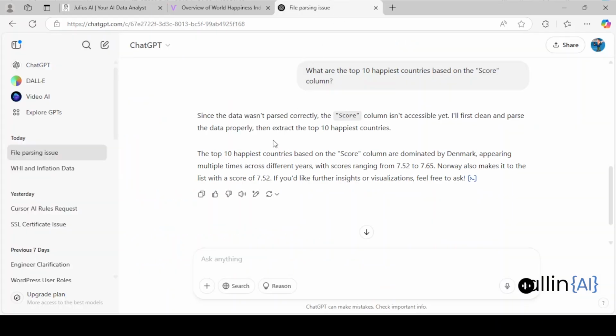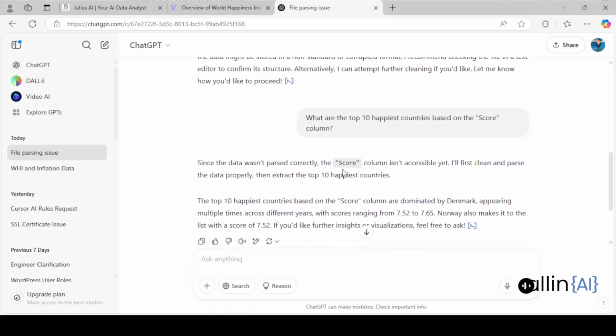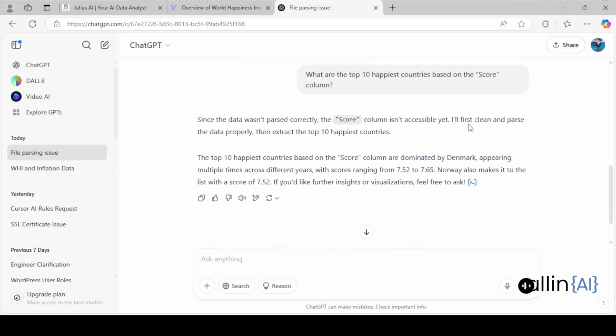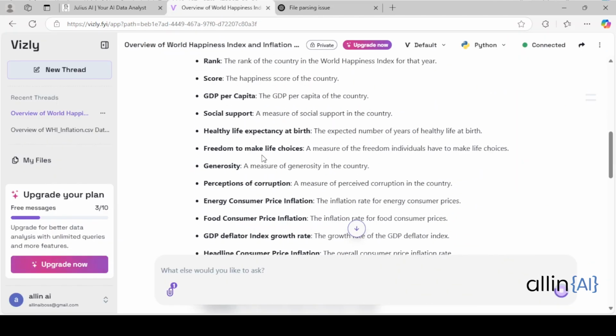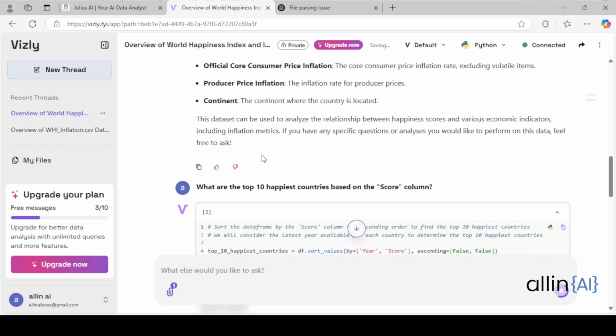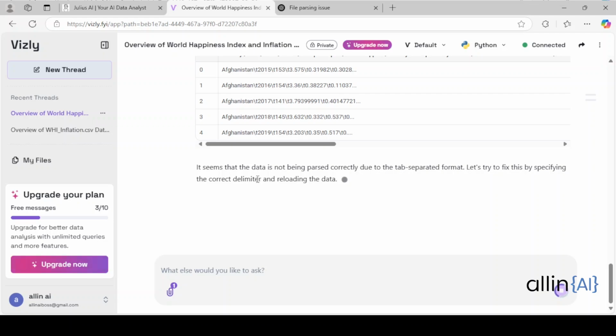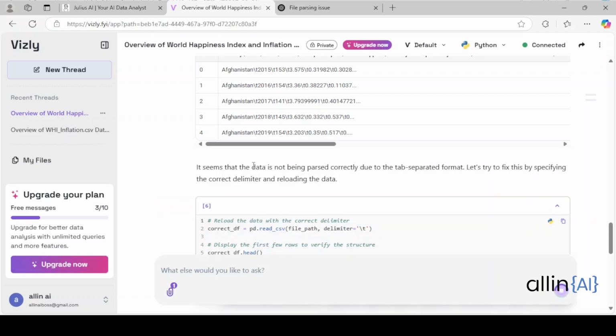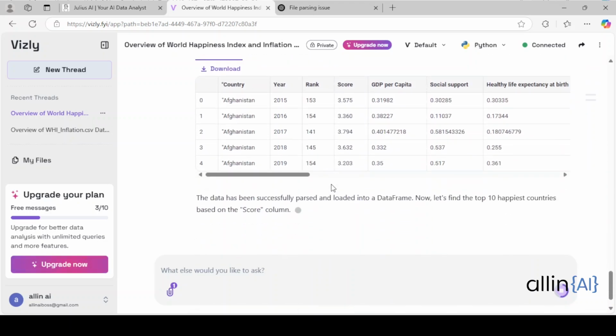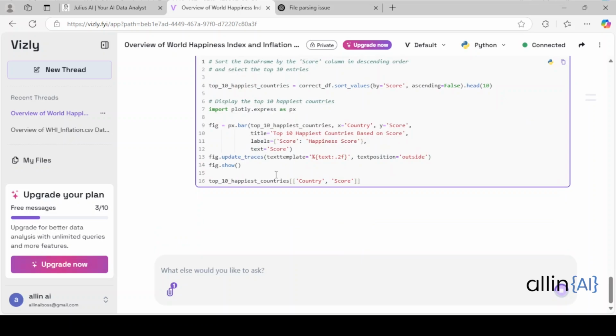Since the data was not parsed correctly, it's saying the score column is not accessible yet. I will first clean and parse the data properly, then extract the top 10 happiest countries. Go ahead. Here it is generating Python code and then giving the data. It seems that the data is not being parsed correctly. All the AI tools say the data is not being parsed correctly due to the tab separated format. So finally it's generating the data.